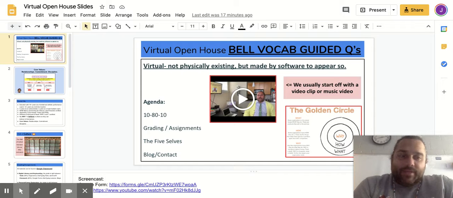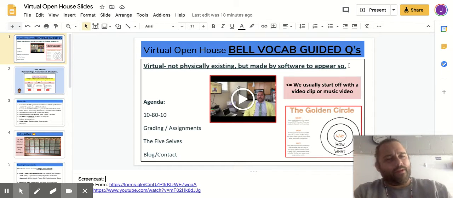So, in the Google Classroom that your child is registered into, you'll be able to find this Google form, a link to the screencast, and obviously this presentation. Normally, your student will have the form open, and they'll have bell work like this, and it's virtual. So then they put the definition in: not physically existing, but made by software to appear so, like right now.